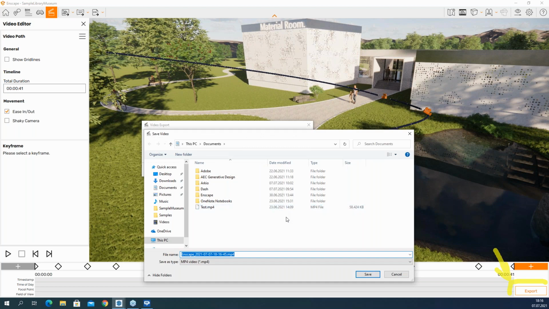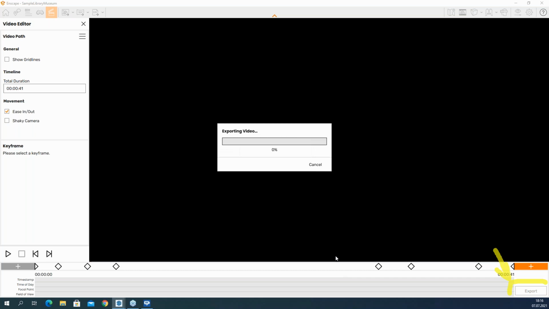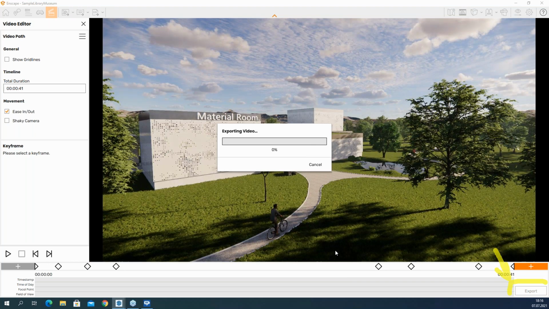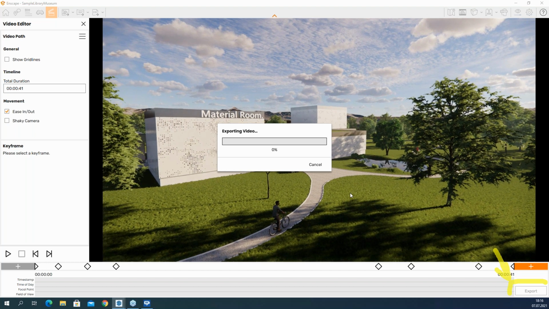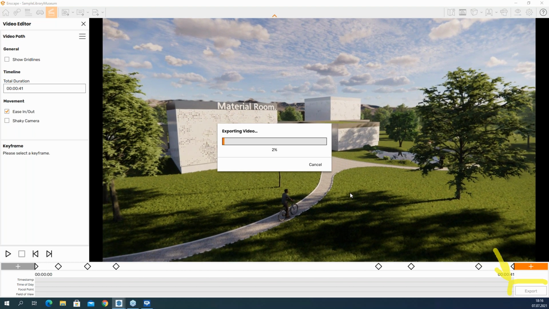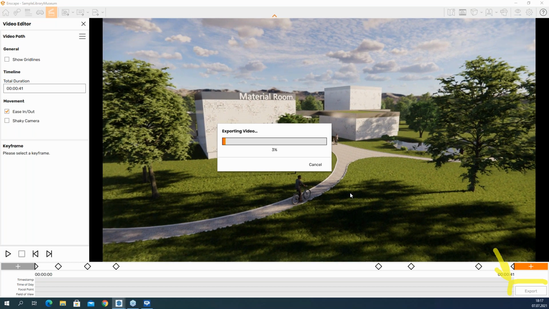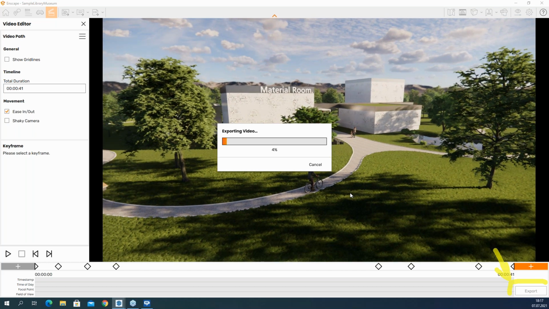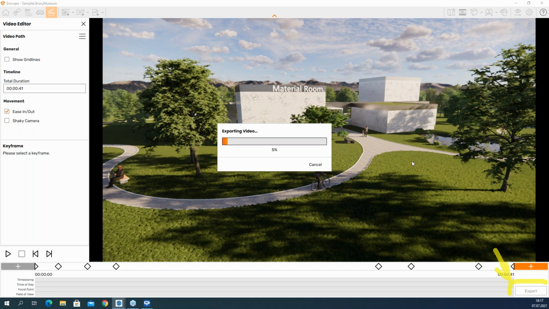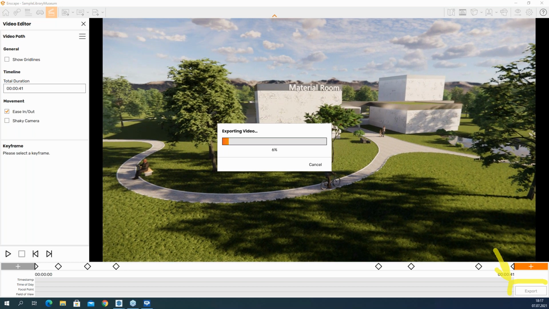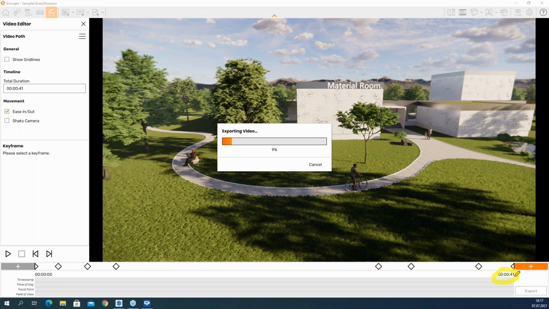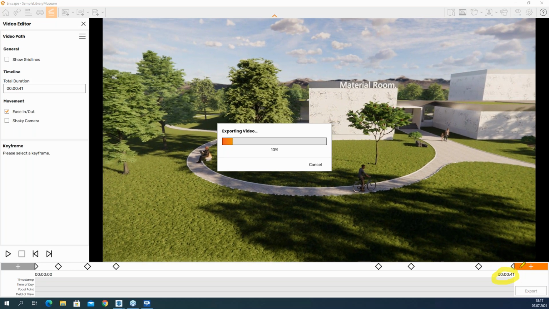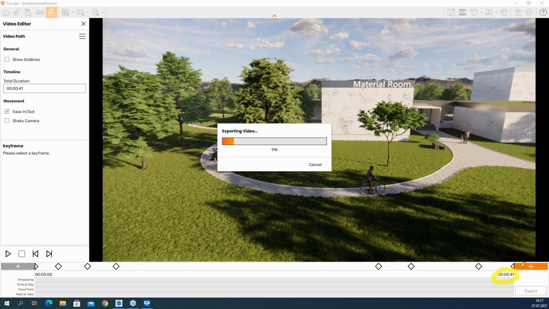So let's press export. Let's choose a folder where to save the video file. Press OK, and Enscape will start exporting the video, once again in full HD, 1080p, in maximum quality. And that's a 41-second video, as we see down here. And still it is rendering at an immense speed. As you see, 10% is already done.